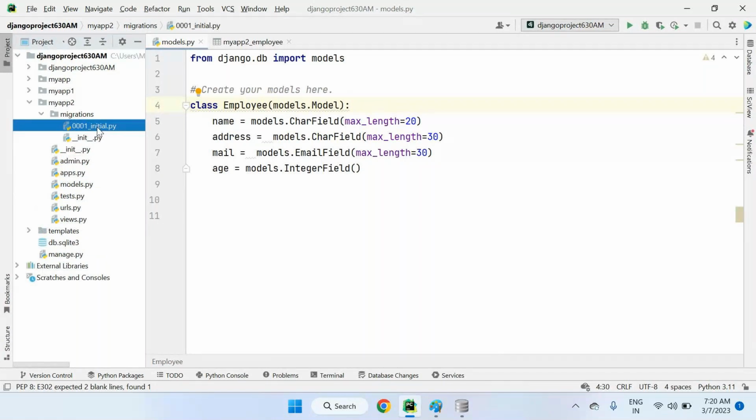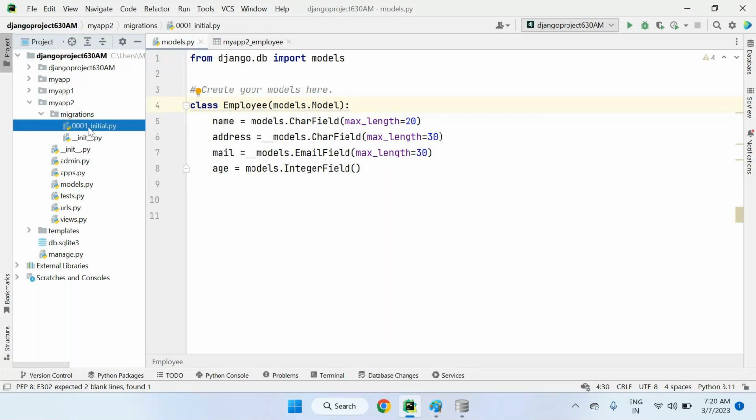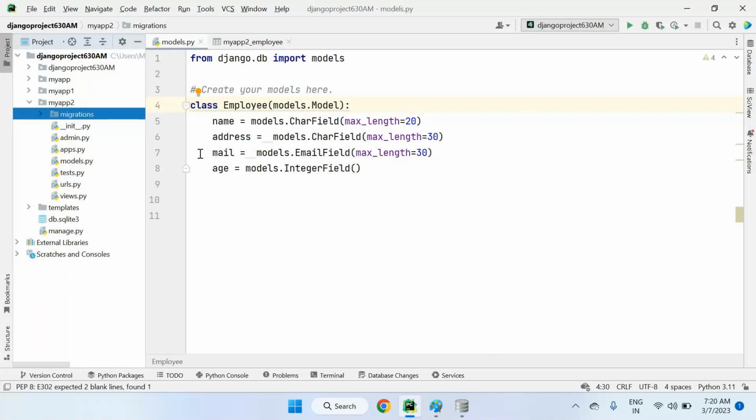Do you want to see the SQL query? What command is required? python manage.py sqlmigrate, your application name myapp2, your migration file 0001. So you will be able to print the SQL statement. Do you want to execute those SQL statements? What we need to do? python manage.py migrate you have to use.